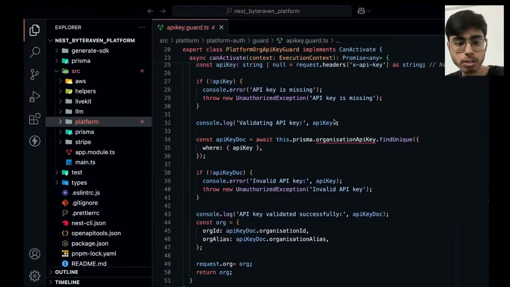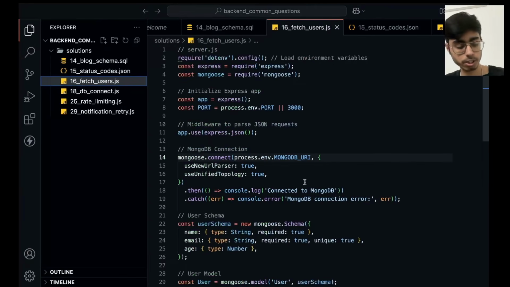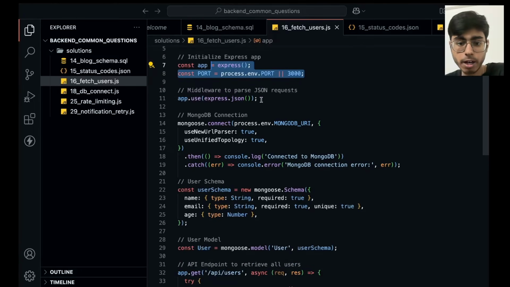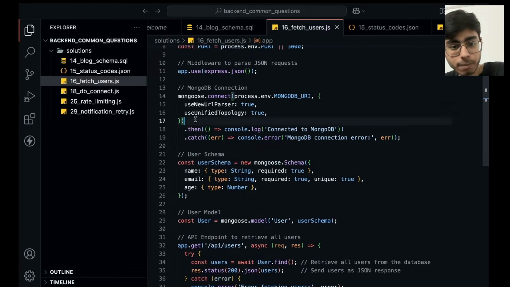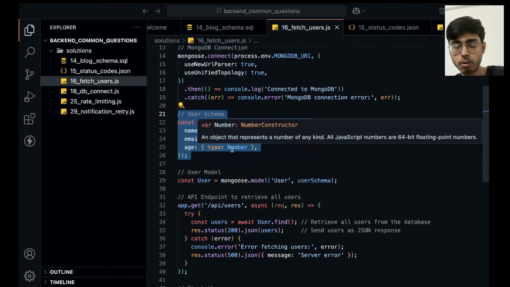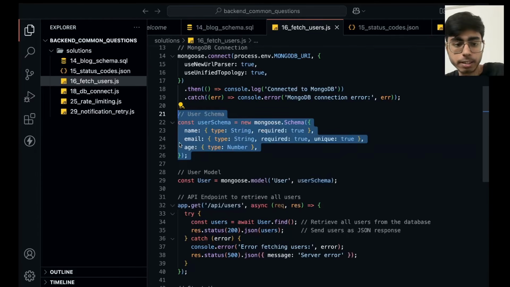Let me take you to the code. In the same repository, in 16 fetchusers.js, you can see that first of all I've created a simple Express application over here, app equals express. I define the port on which I want to run my server. Then JSON, so that I can work with JSON in my server. MongoDB.connect, so my database is connected. Then the user schema. For now I'm putting everything in this one file, but it can be in a separate file.